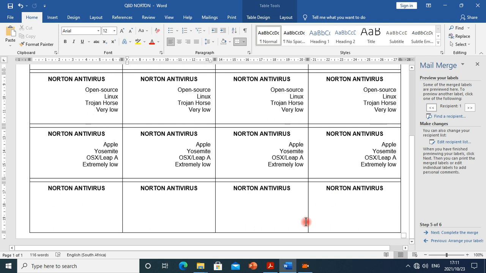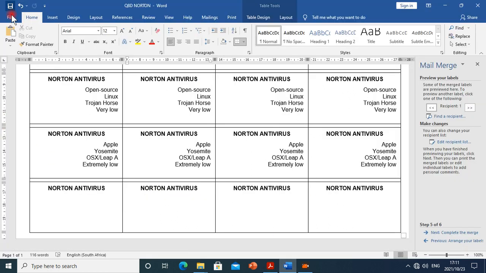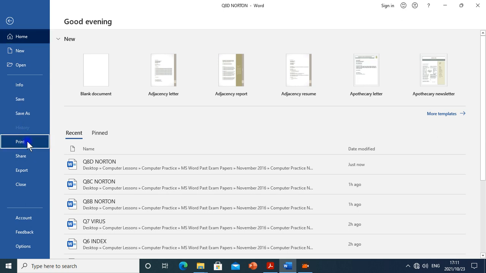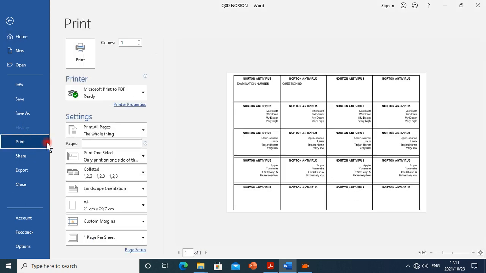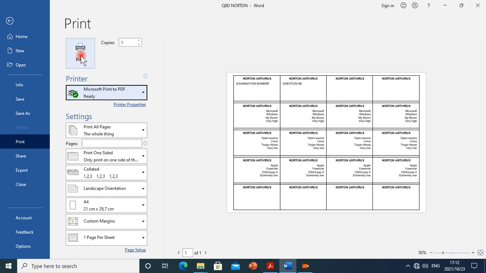As you can see, the next question says print the labels on A4 landscape page and place the printout in your examination folder. We know the process of printing: file and then print. When you print, it's going to appear like that. This is our print preview. You select your printer from these ones. I don't have a printer installed on my computer at the moment, but if you have your printer, you look for it here. Then after selecting your printer, you click on print over there. When you click on print, it's going to send this document to your printer.